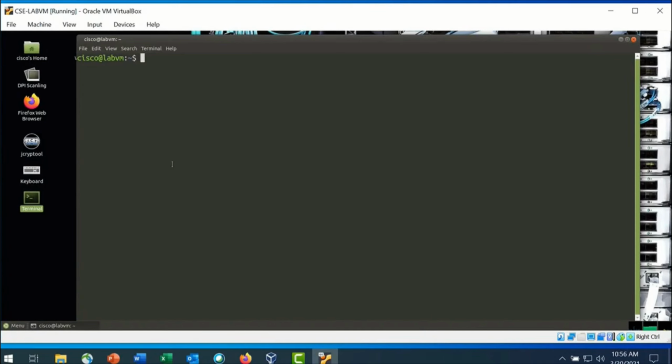Step 2 is to escalate privileges to the root level. Enter the sudo su command and then enter the password as password. And now I am logged in as root.